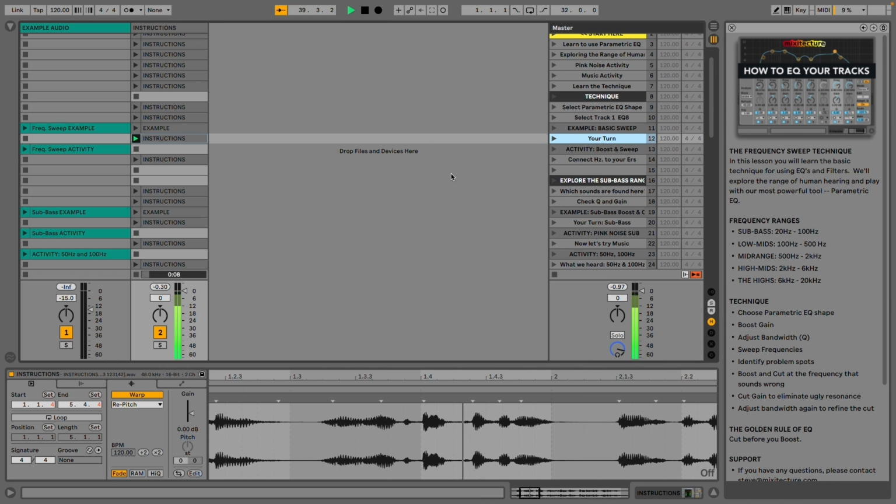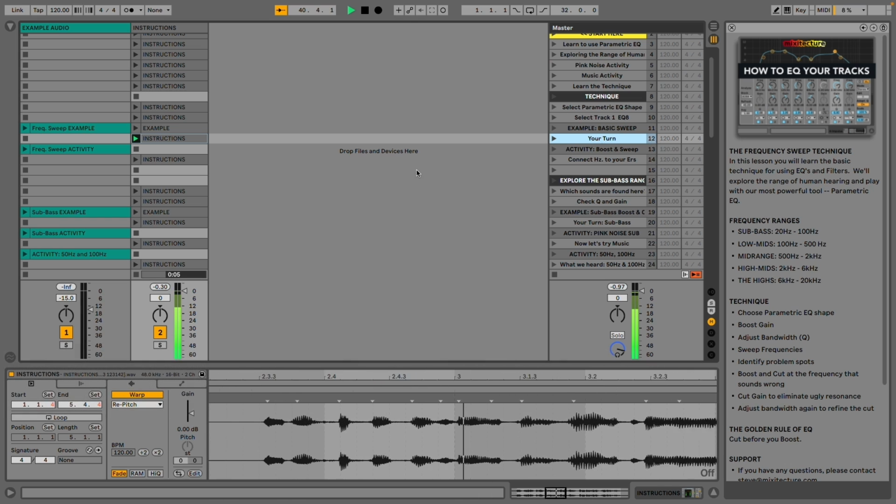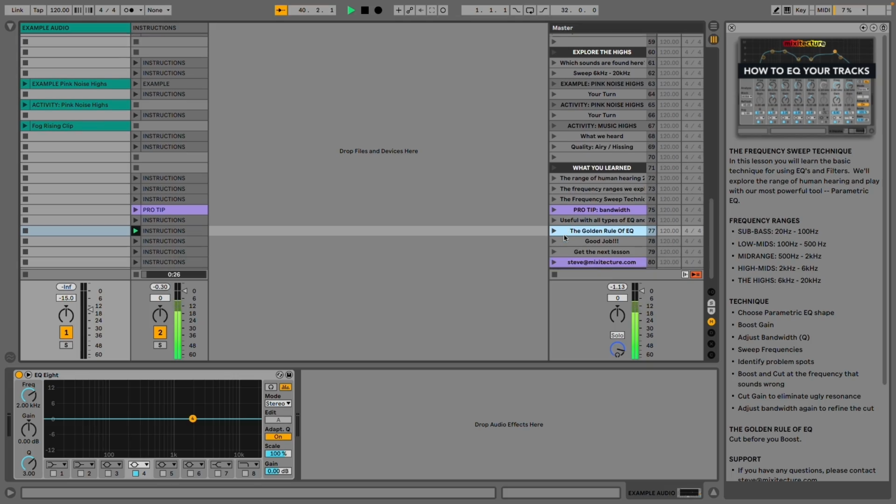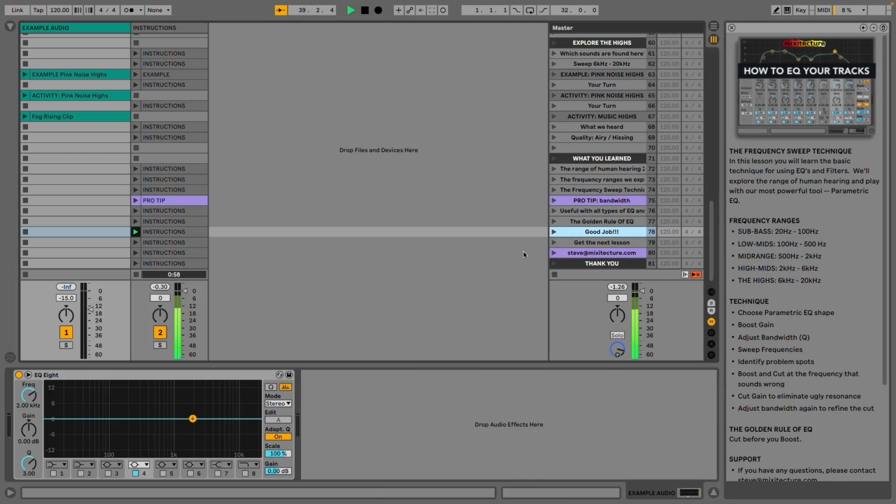Your turn. In the next activity, boost the gain, sweep the frequencies from high to low and back again. And let's remember the golden rule of EQ is cut before you boost. That brings us to the end of the lesson.